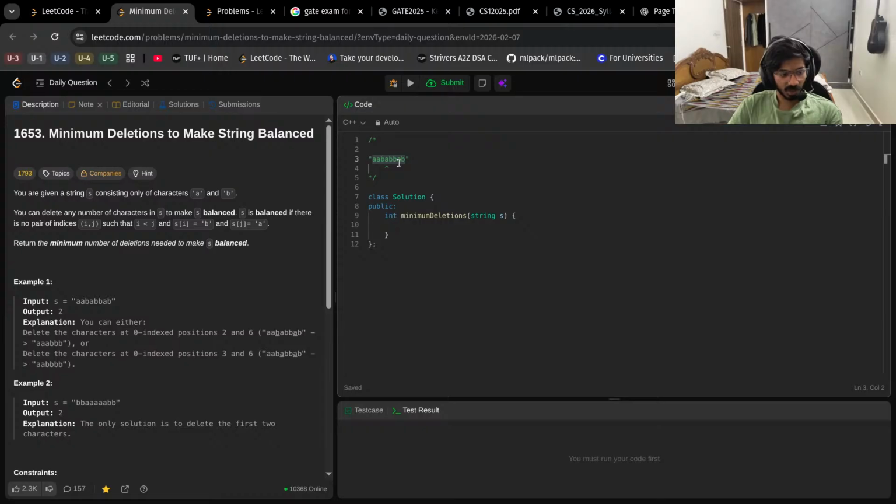I'm guessing stack or sliding window. Sliding window, but how would we implement sliding window? How do we find the count of A's or B's? I guess. Okay, I count A. I count A. Two, one, two, two. Okay.